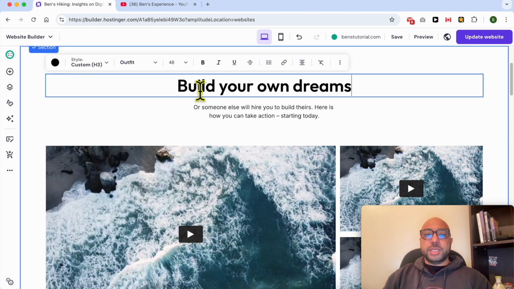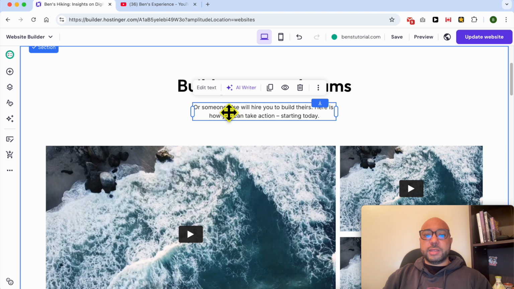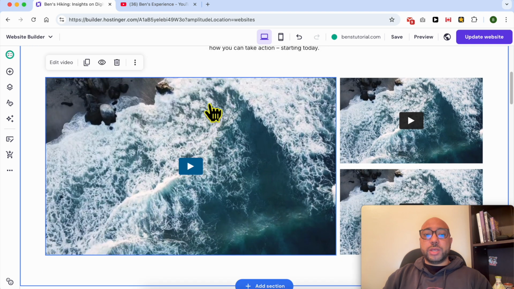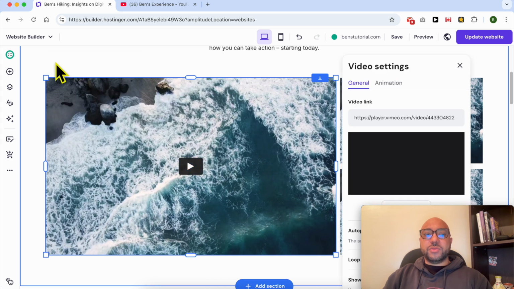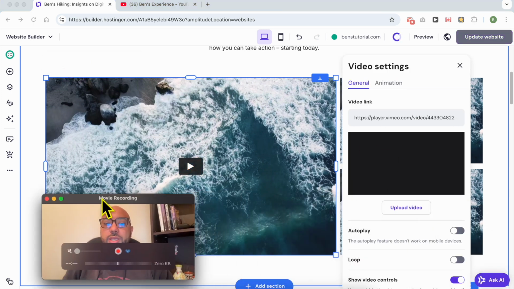To edit the text, you can double click it or click on edit text after selecting the title element. Same thing for this little paragraph. And now to edit these videos, just click on the video you want to edit and click on edit video in order to get this pop-up.